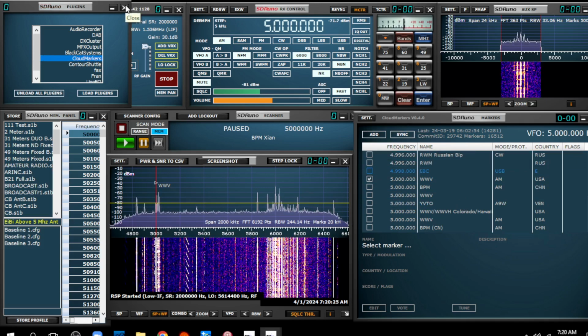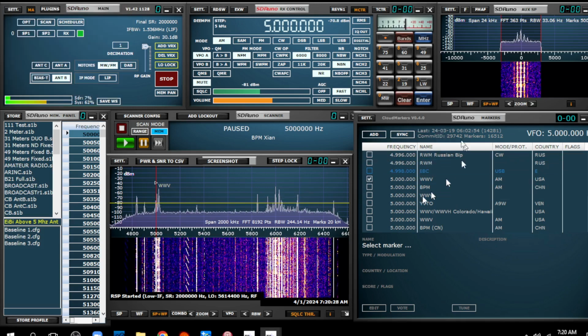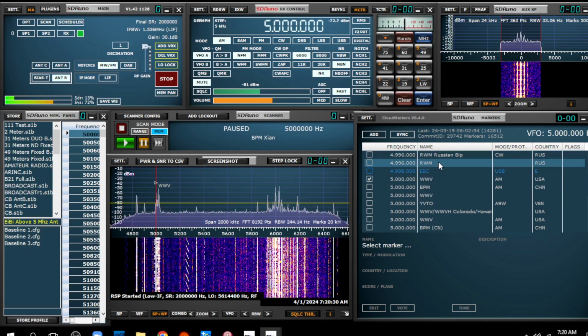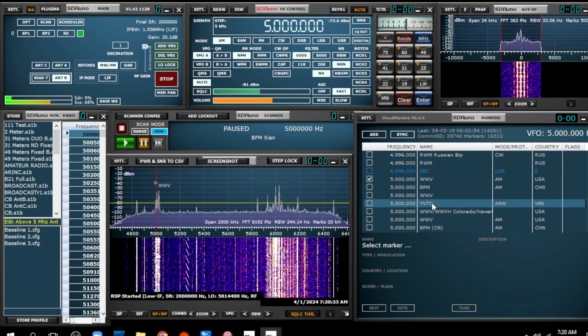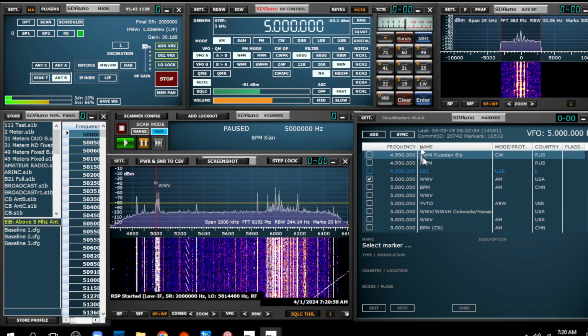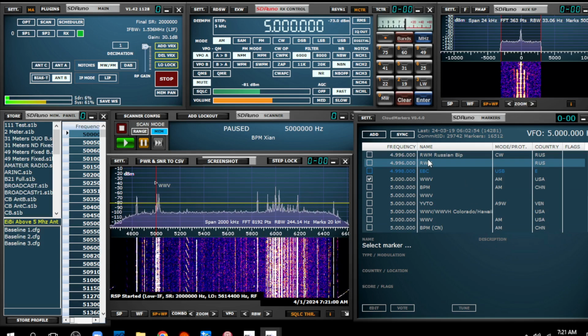Like I said, I ran this plugin down here, and I saved it without unloading it, and it didn't corrupt anything. So maybe this was a later version of SDRuno that fixed that, or maybe it's a later version of Cloudmarkers. But from now on, I'm going to try to remember not to have this plugin running when I shut down.